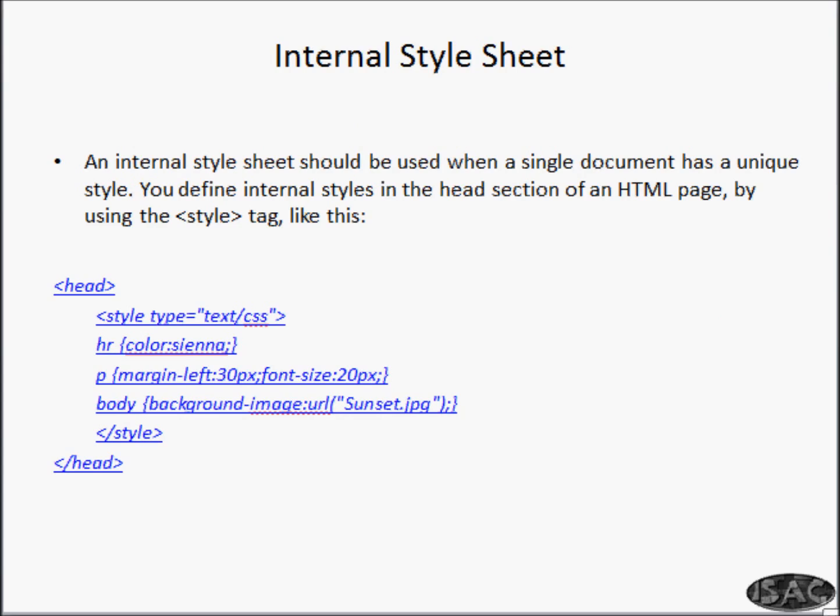Internal style sheet, look at here. Inside the head section, you have to say style open and style close, right? So inside style, you just keep defining all the formatting here, right?